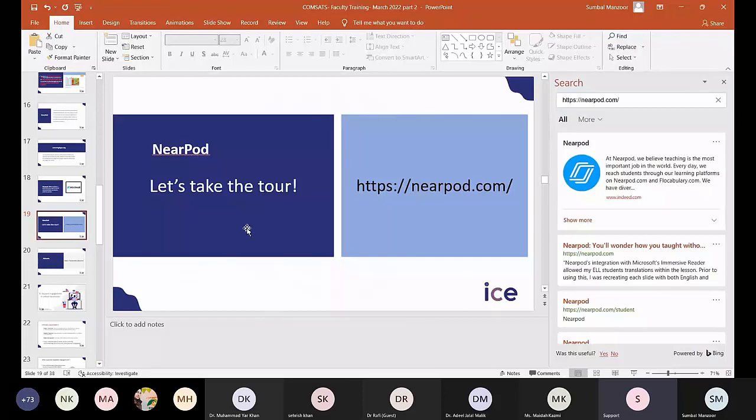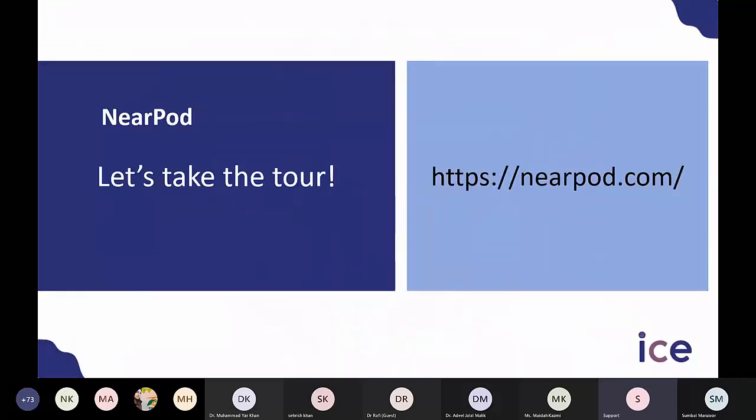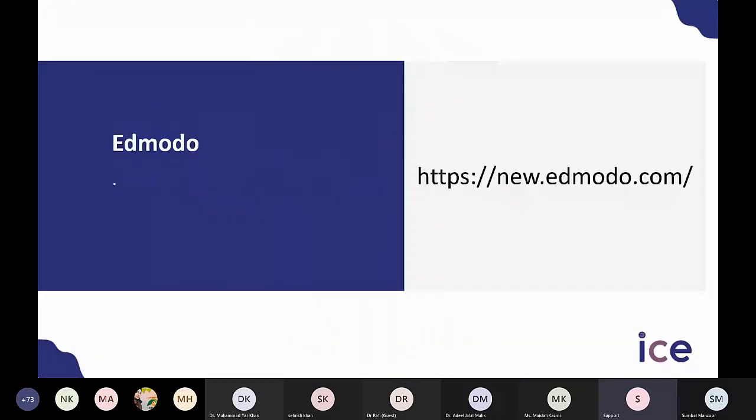Okay. So you can see the screen being shared. I still cannot, but yes, I guess they can. Okay. So this was the last slide that we covered. Nearpod, and then we have Edmodo. Can you just open Edmodo?